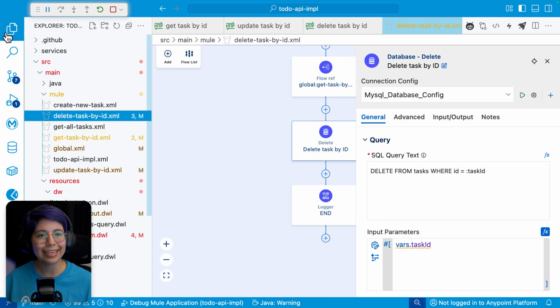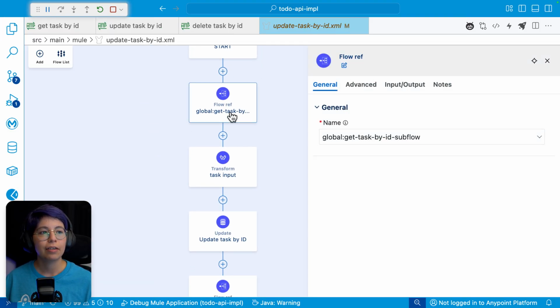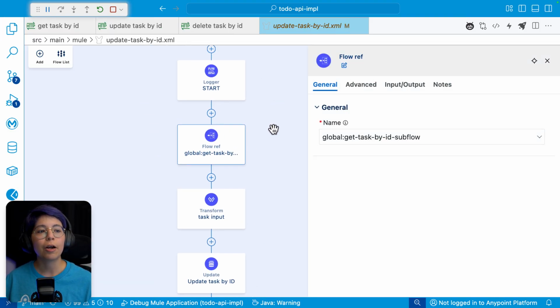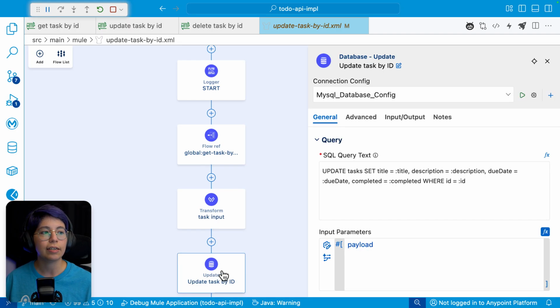The problem comes when we go here to the update, because we have here the flow ref. We are setting this up. The problem is that here we are setting up the task input of what we are going to send to the update for the SQL query.